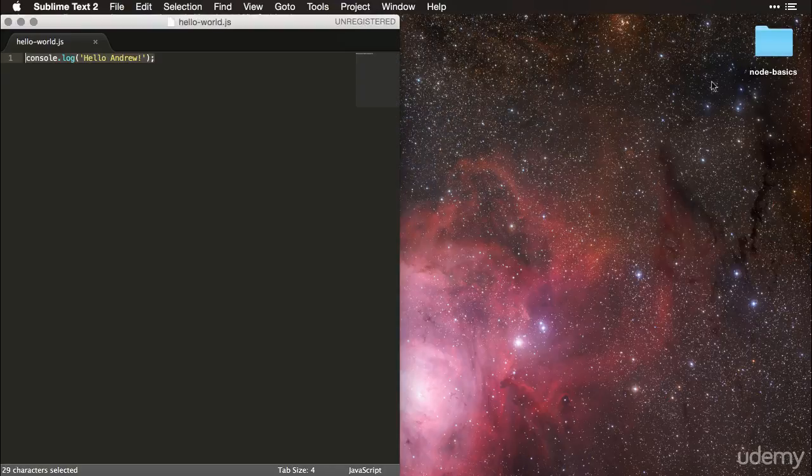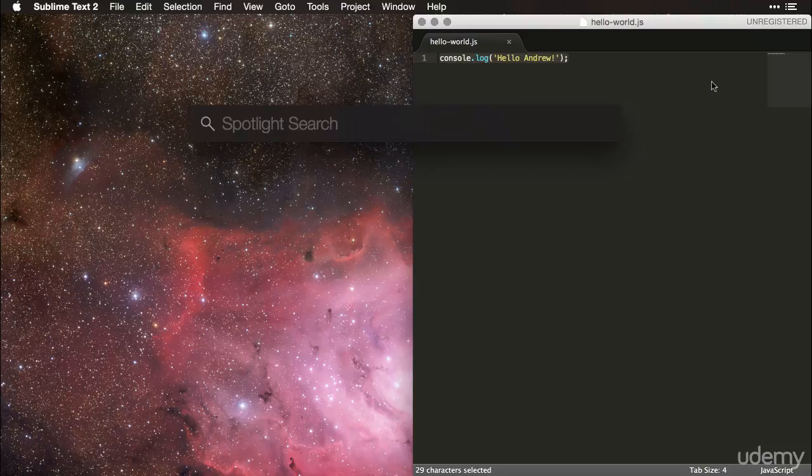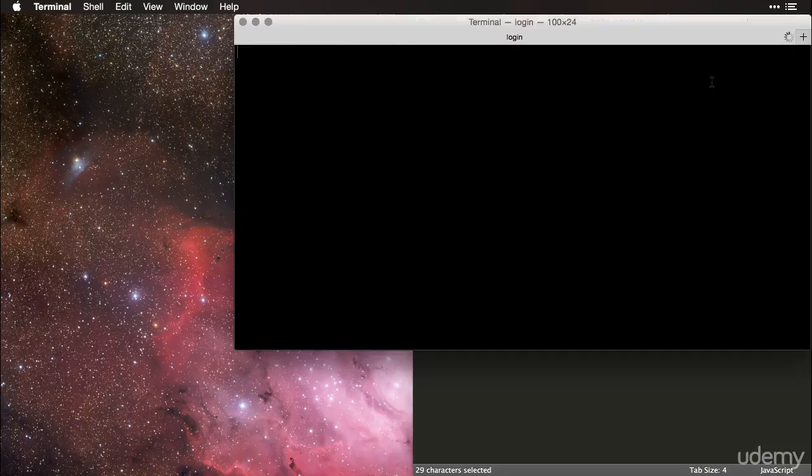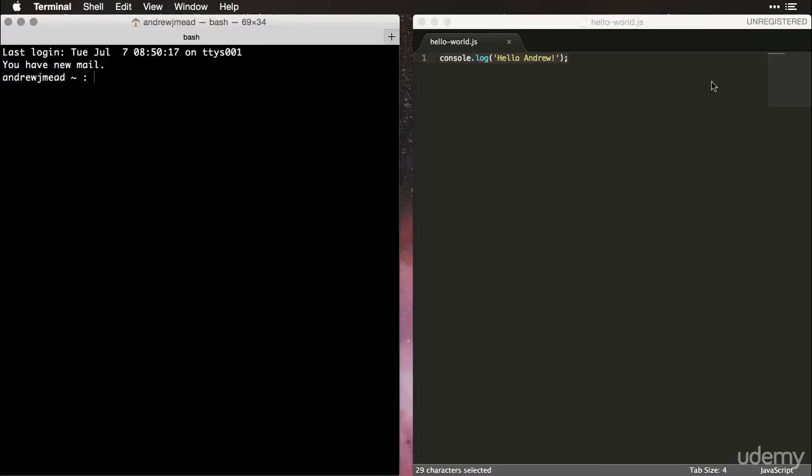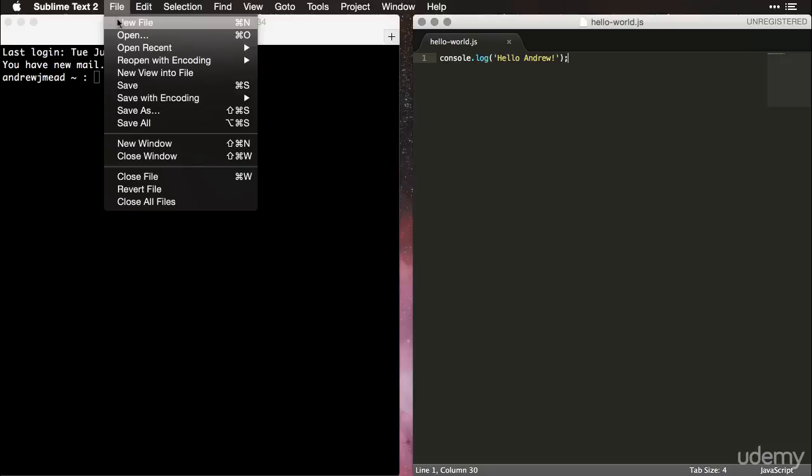I'm going to put Sublime Text over on the right. I'm going to put the terminal over on the left, and we are good to go. What I want you to do is, in Sublime, create a new file. You can go to File, New File, or use Command-N on the Mac, or the appropriate keyboard shortcut on Windows or Linux, whatever that might be.